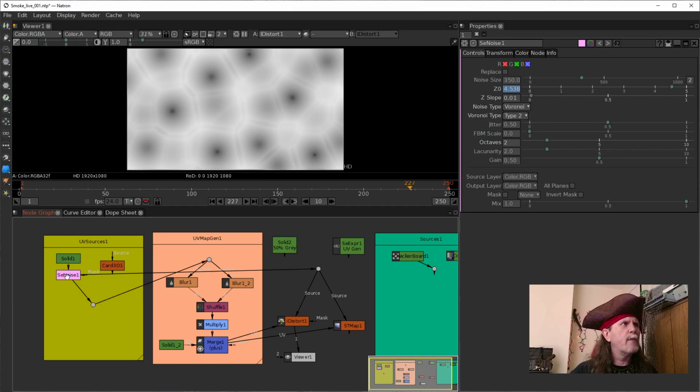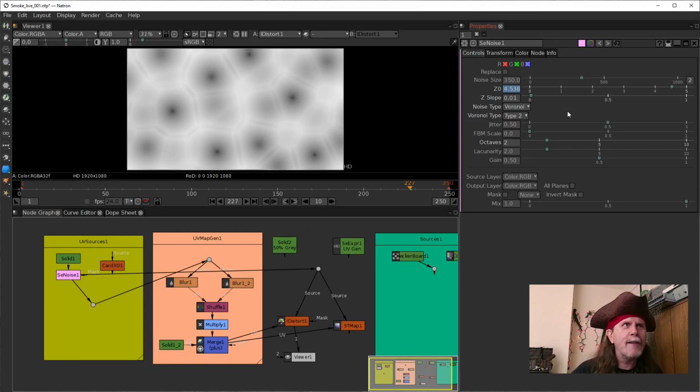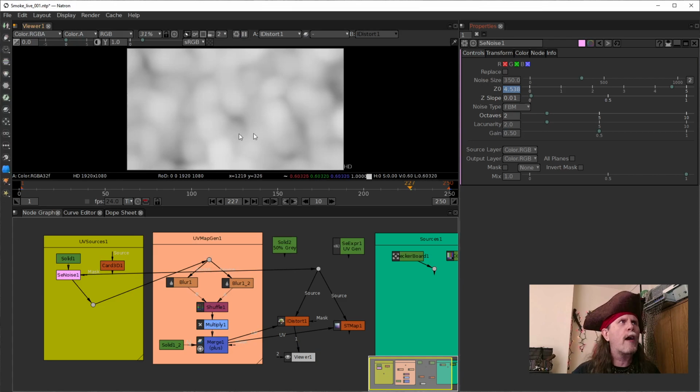And last time we were using this, it's actually Voronoi. It's Voronoi. That's the type of noise effect that this was. But we're not going to be using Voronoi today. We're going to be using an FBM, which stands for fractal Brownian motion.